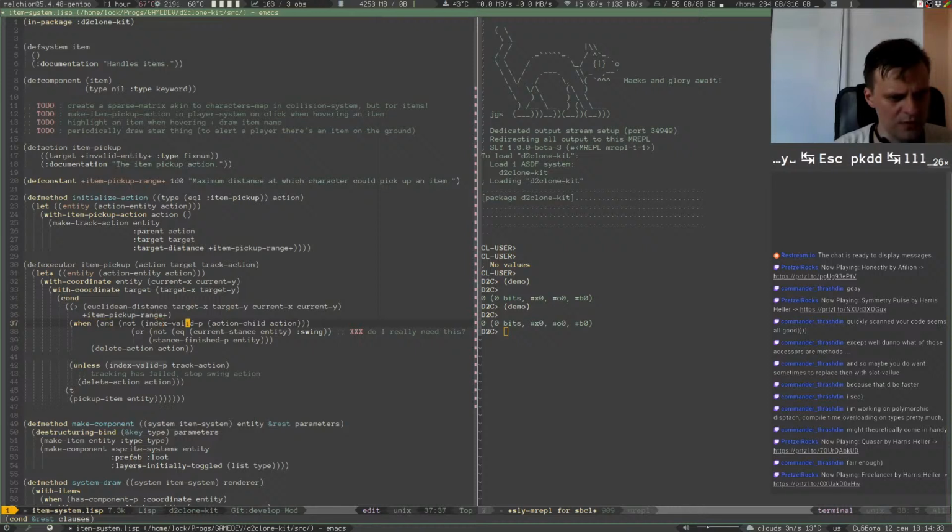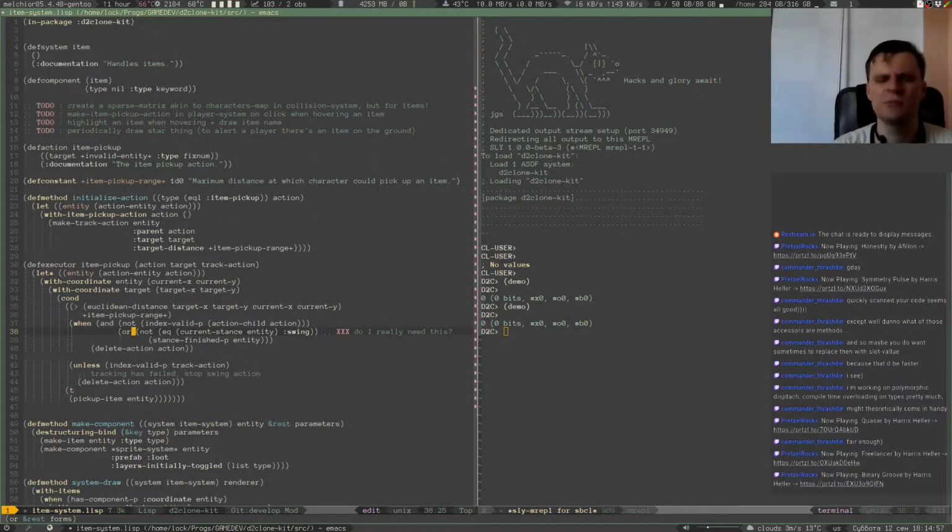Right, so when not valid index of child, and then, okay, I don't have this check here, I don't need it here, because I'm not really switching a stance when picking up an item. I do switch stance for an attack to a swinging stance, but I do not do that for items, because I don't have a separate animation for picking up an item, which would be nice actually, but I don't recall having that in any of the Diablo clones I was playing. You don't have that in Diablo, you don't have that in Path of Exile, and you don't have that in Grim Dawn, so I'm pretty sure that's some extra steps.